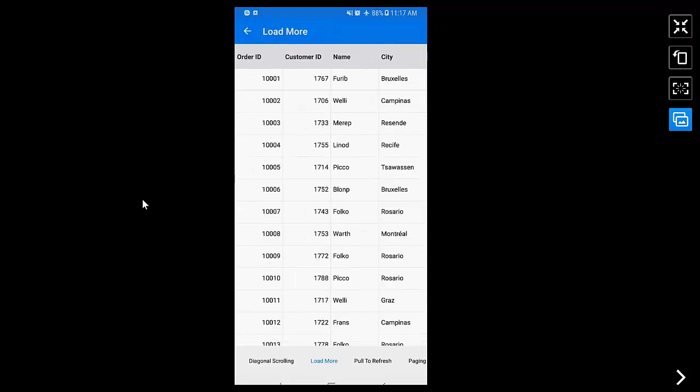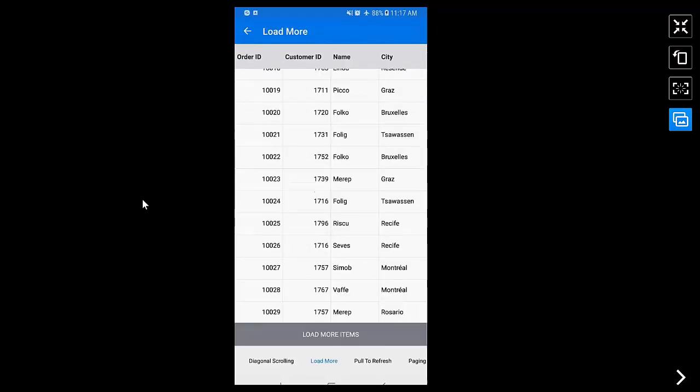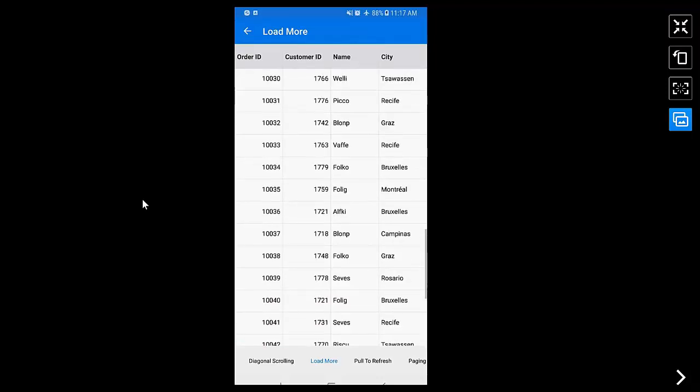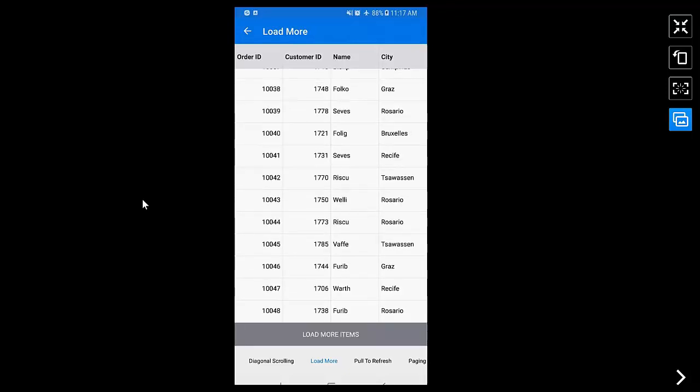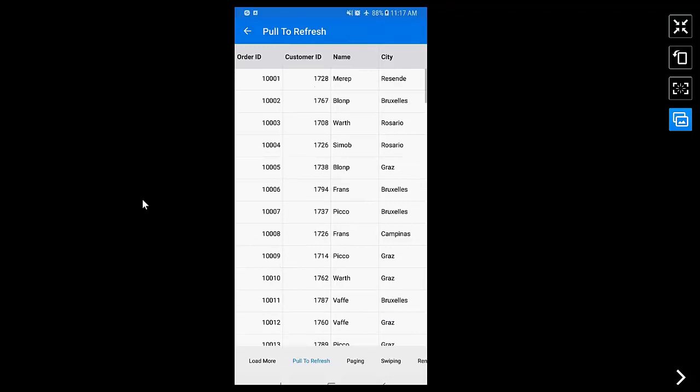We also have here our load more example. So as you reach the bottom of the grid, you'll see that you are presented with a load more items button, which allows you to manually load more data into the grid. We do also support incremental loading, so we can automatically load data into the grid as a user reaches the bottom or before they do. We also support pull to refresh. So you can see here a simple swipe from the top initiates the pull to refresh action, which will then refresh the data on the screen.